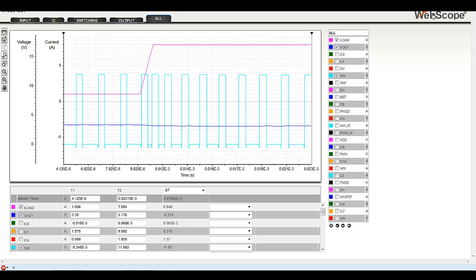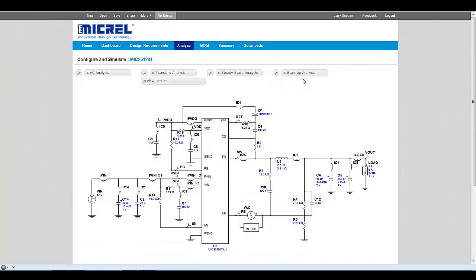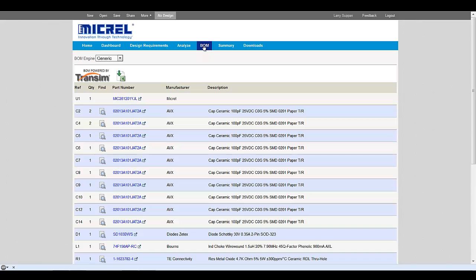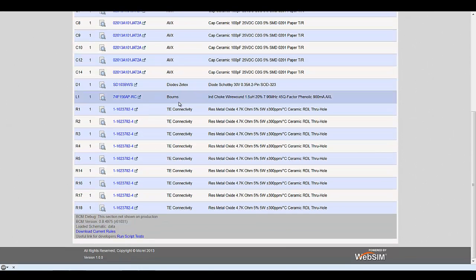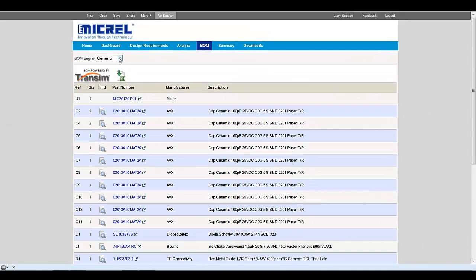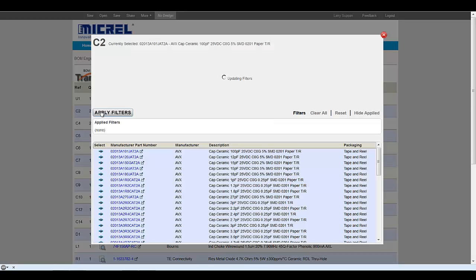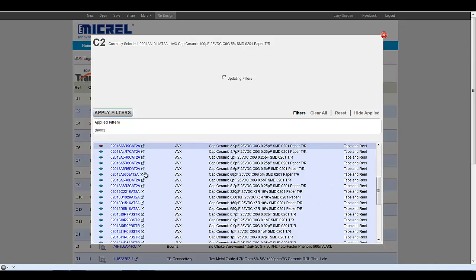Let's go back and look at the BOM. Here we see a parts list. It's a generic one. We also have Arrow, Digi-Key, Chip One Stop. Next to the part numbers, you have this little sheet of paper with a magnifying glass. And what this does is it gives you alternative part numbers that you could search.